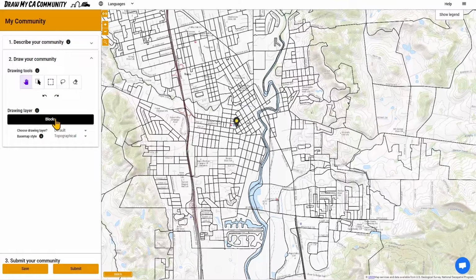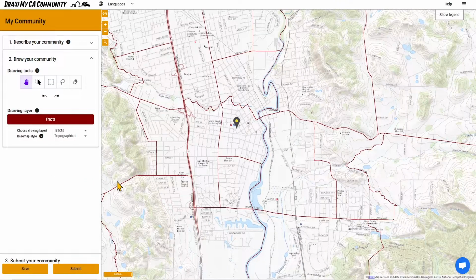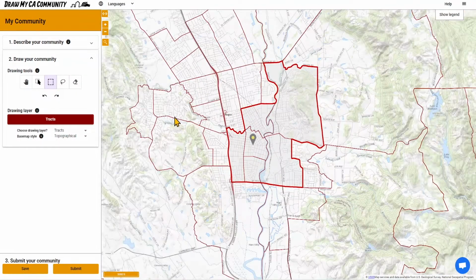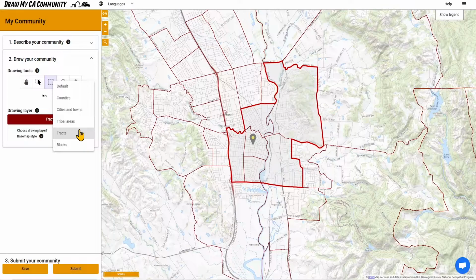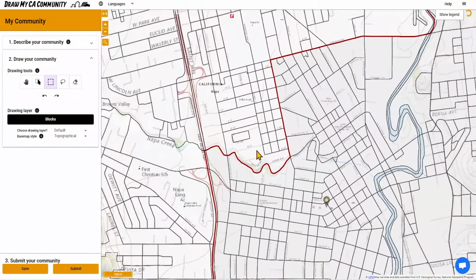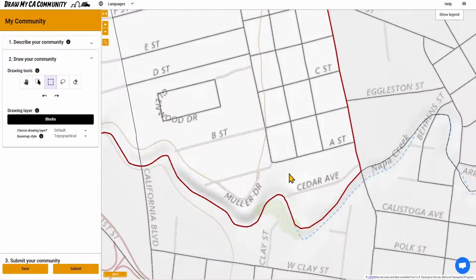You can find out which drawing layer is currently visible on the map underneath the Draw Your Community section in the sidebar. If you want to use a specific drawing layer, click the Choose Drawing Layer drop-down list below the drawing layer label. Choose the layer you want to work with, then zoom to whichever view works best for you. By switching between drawing layers, you can create your map to be as accurate as possible. To refine my map, I'll now zoom into the blocks layer and add a few blocks.